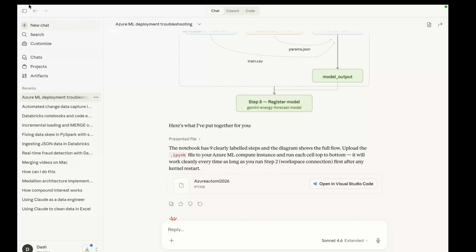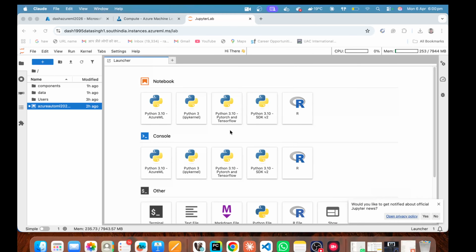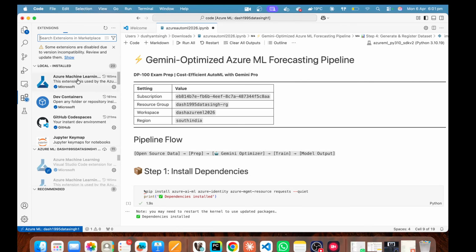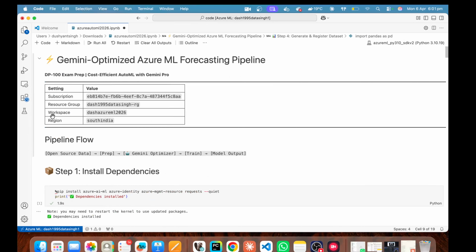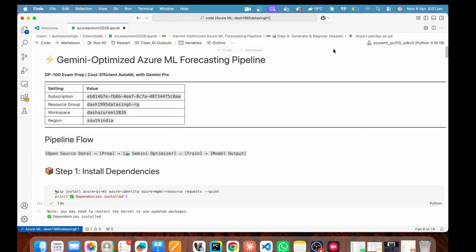Let's leave this here, and I am actually doing all these things in VS Code. In VS Code, I have connected, for example, from extensions, you can download the Azure Machine Learning, and from there on, let me show you, this is already connected.